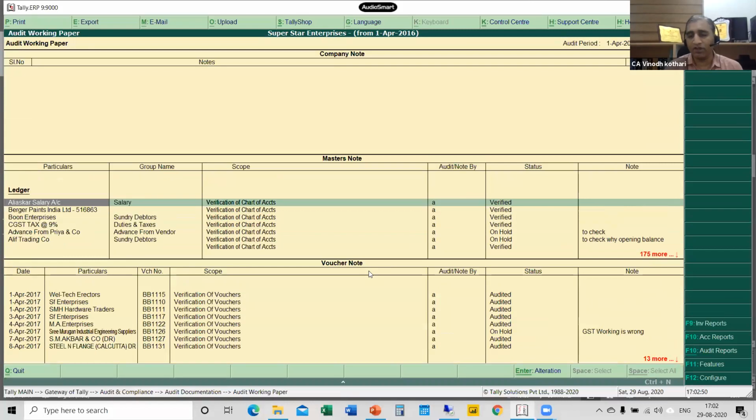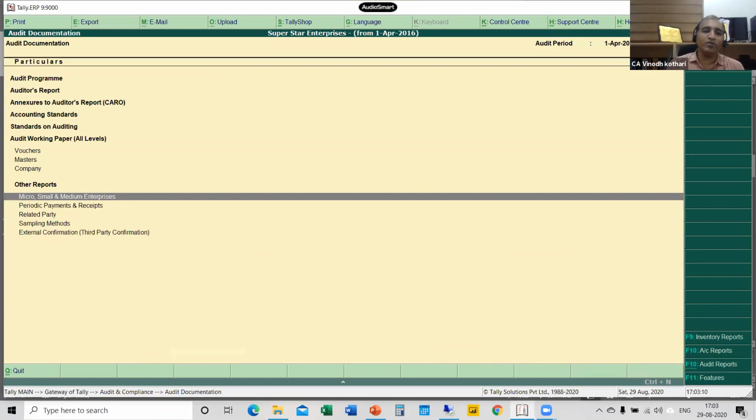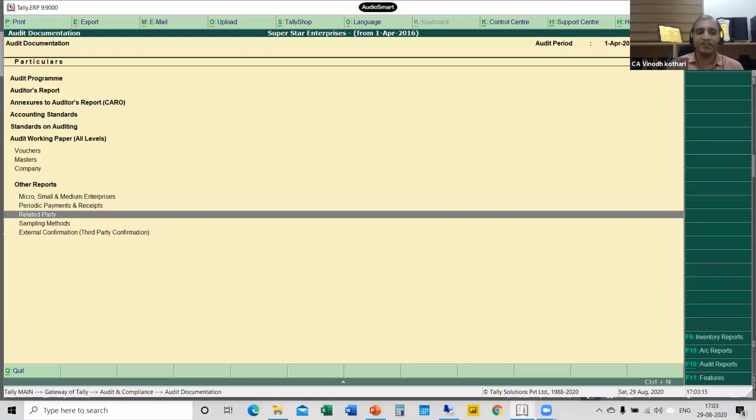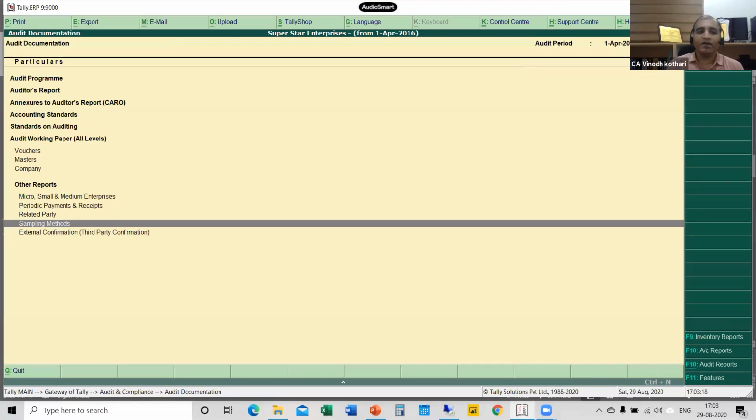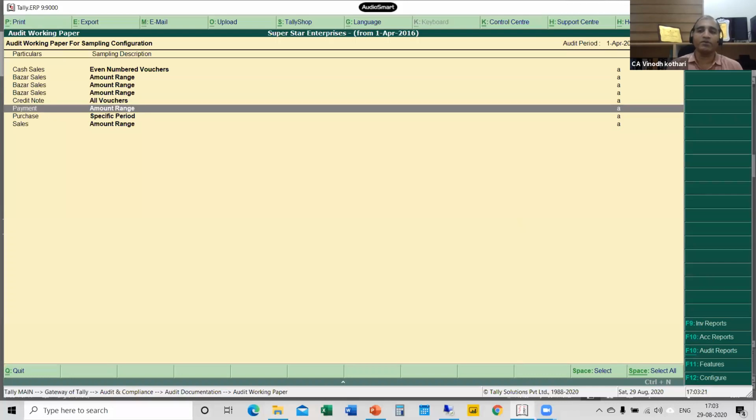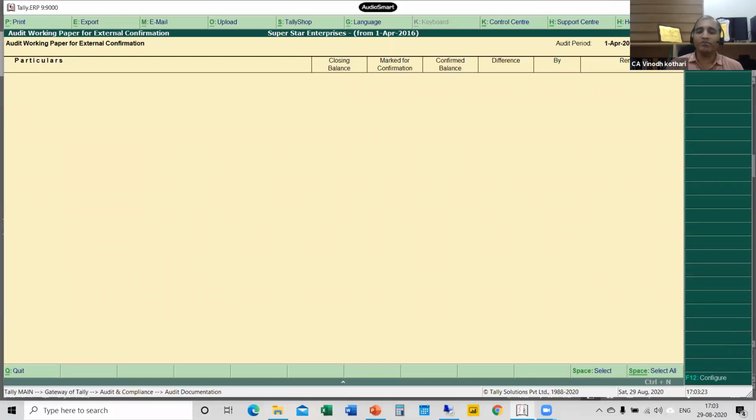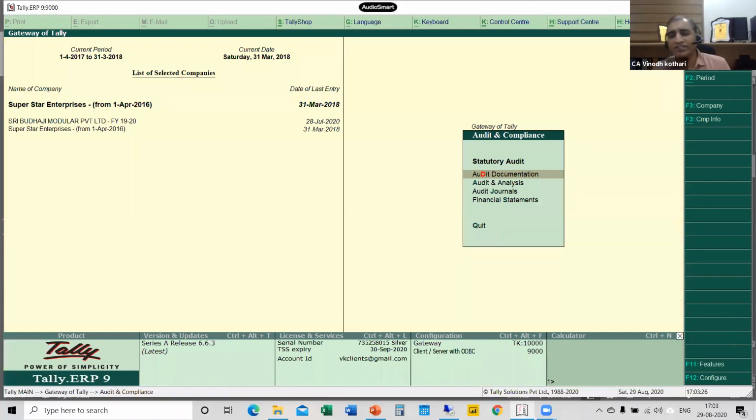You can just export. If you want member wise, what is the query raised? You can see here. If you want to see team wise who has raised the query, you can again select this member wise. Since I have not categorized that based on the user ID and password, this member wise report can be generated. Then your other reports: micro and small medium enterprise report, which are all the parties, periodic payment ledger, party wise details, related party wise details, sampling methods you have adopted for the purpose of auditing, then external confirmations if you have received. So these are the options related to the auditing in Tally.